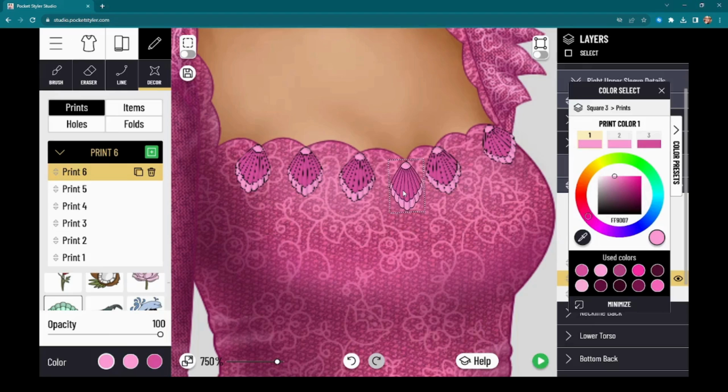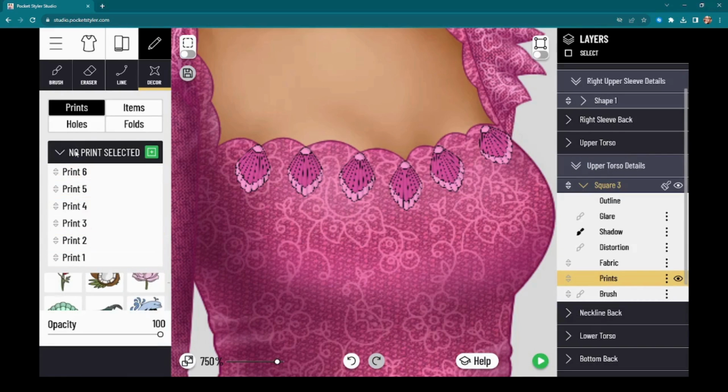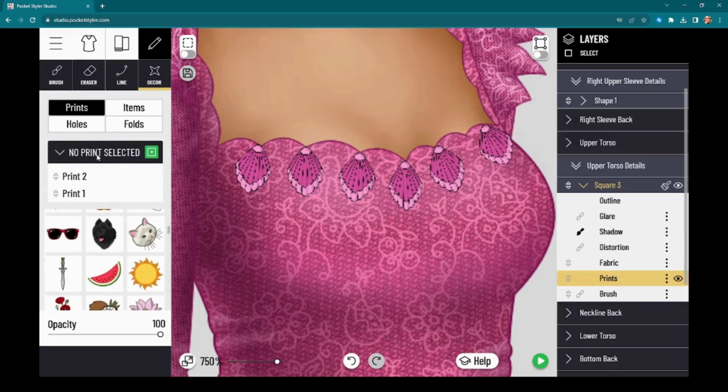Maybe this one's down a bit more. This one's over a bit more. Okay. So now I've created this kind of cool something right there, right? Now, 6 is usually the limit of how many prints you can have on here. So if, say I wanted to add something else, I can't currently.